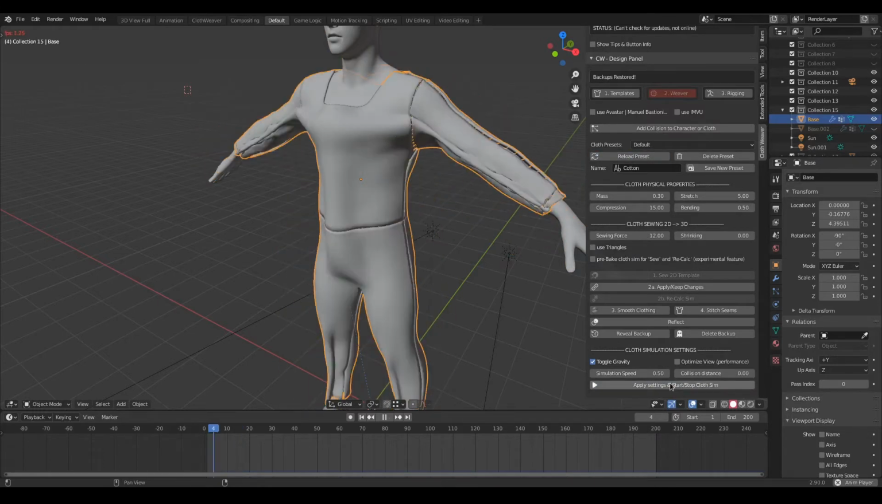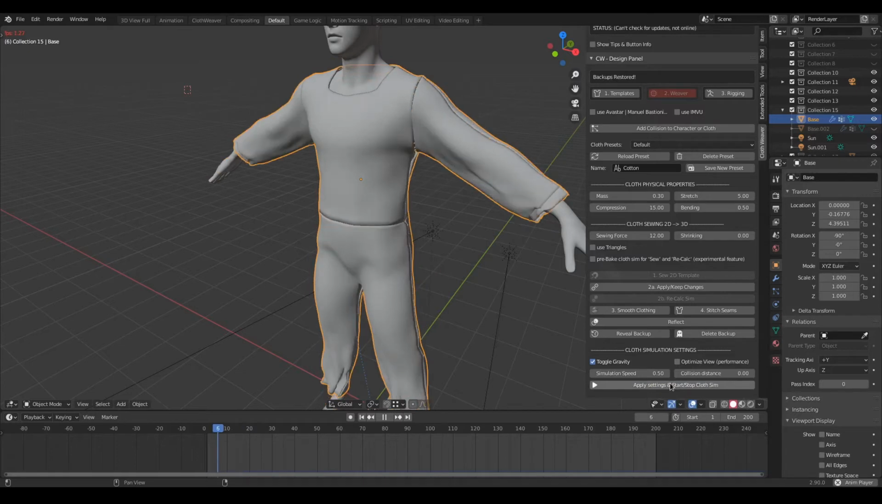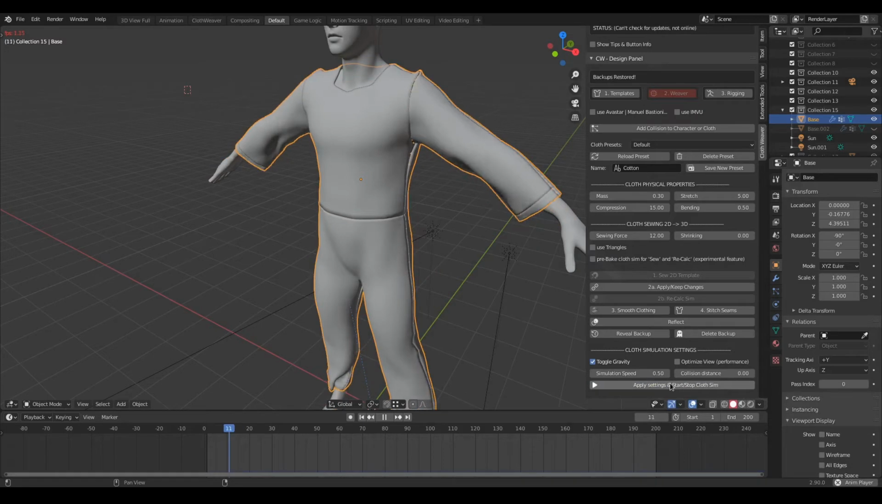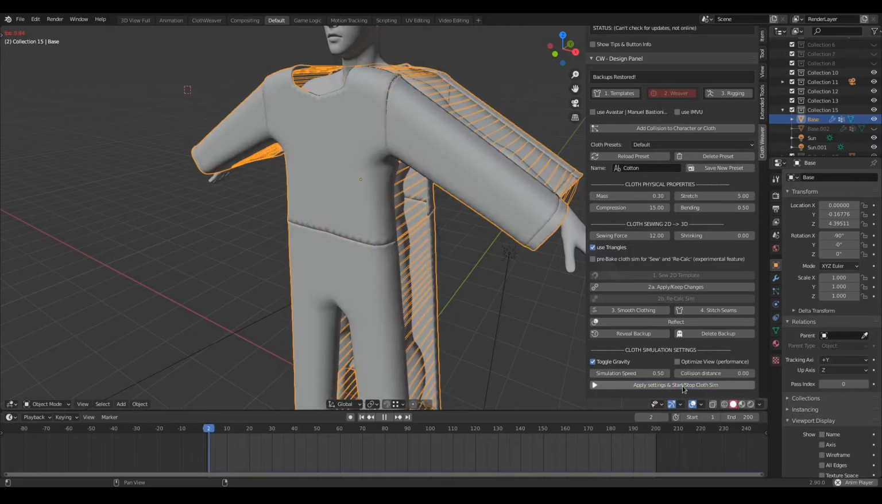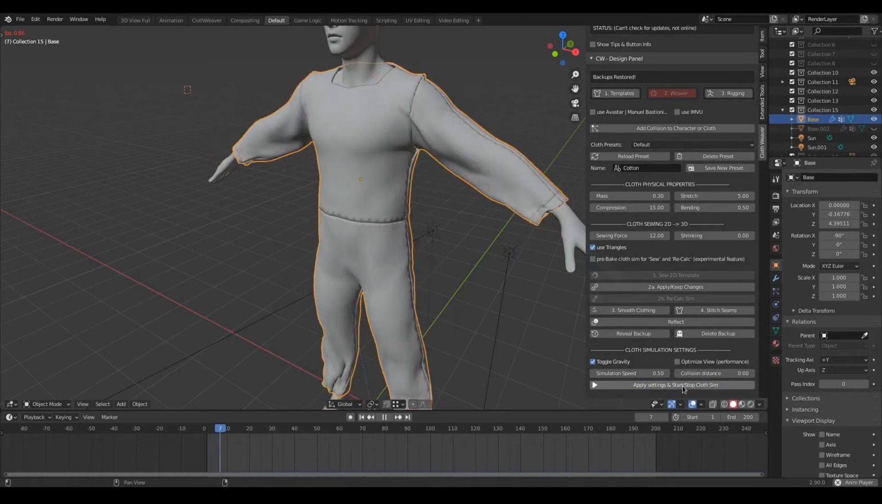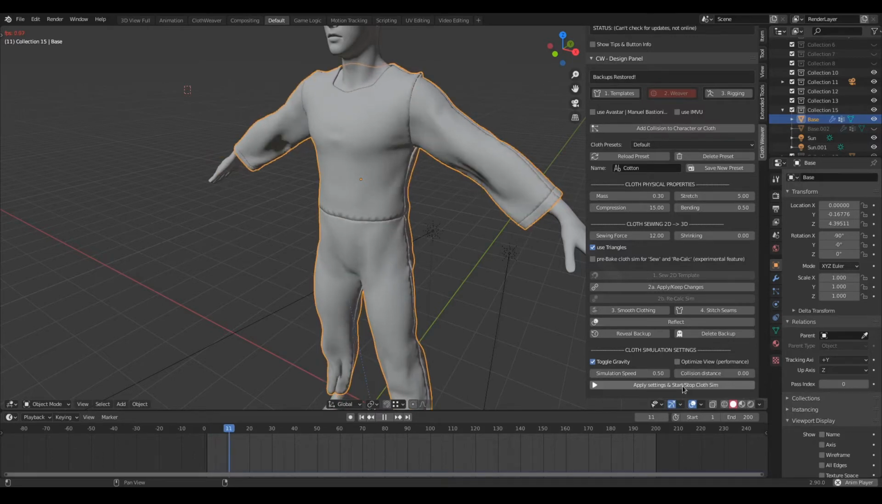Okay, so let's add a little bit more detail to our clothing. Let's use triangles. We'll see how triangles work. Certainly a lot more detail. Yeah, it's looking a lot more realistic.